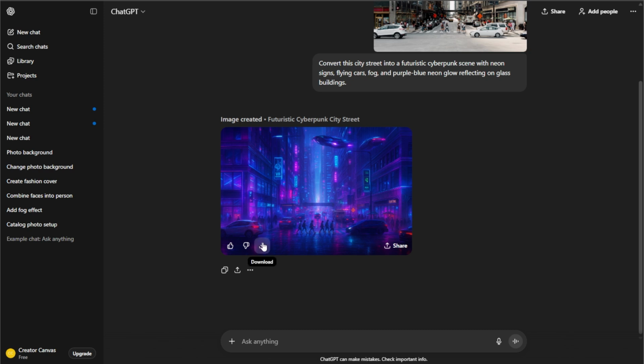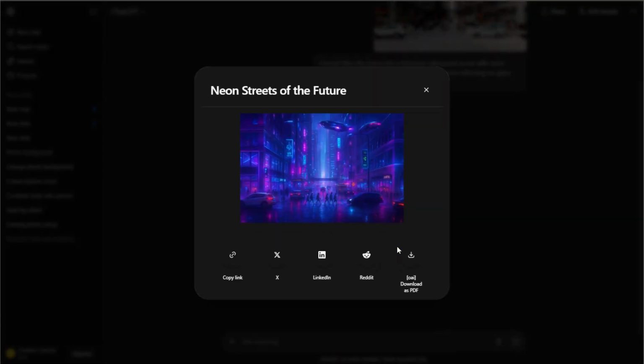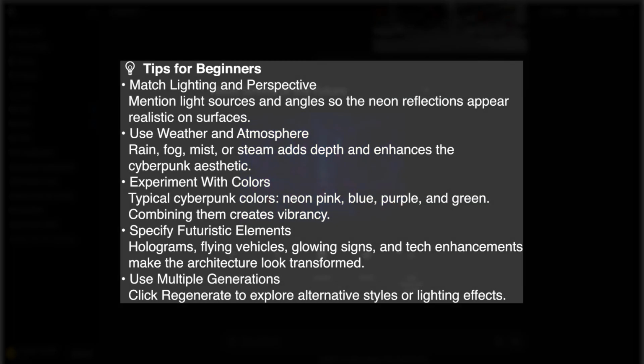Now hover over the final image, then click download to save it to your computer. And you can also click share to post it on social media. And here are some tips for best results.